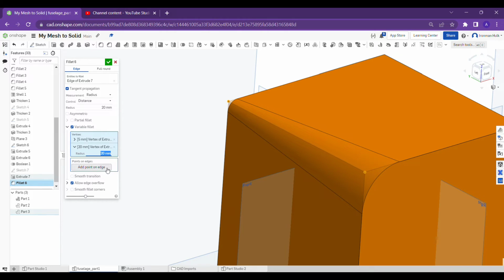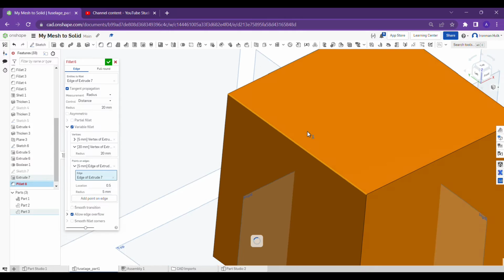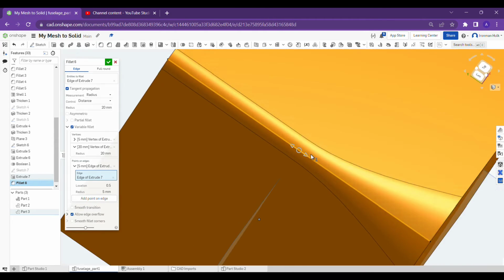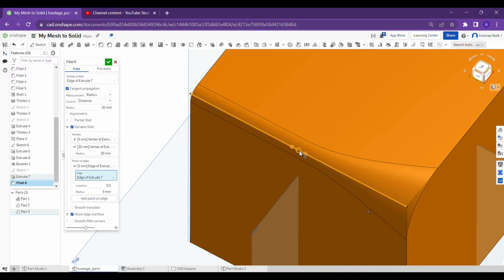Okay, as here you can see another message called add point on the edge, which means you can add as many points as you want at the edge. So we can give several variable fillet points at the same edge.